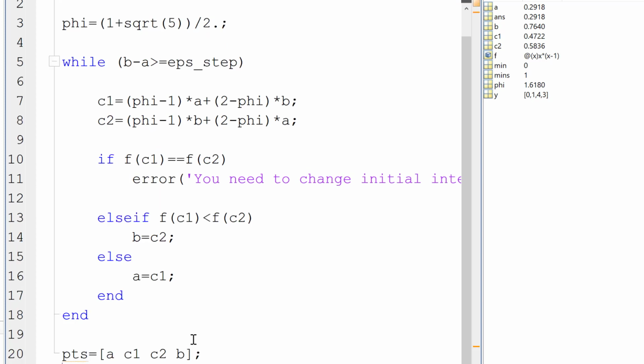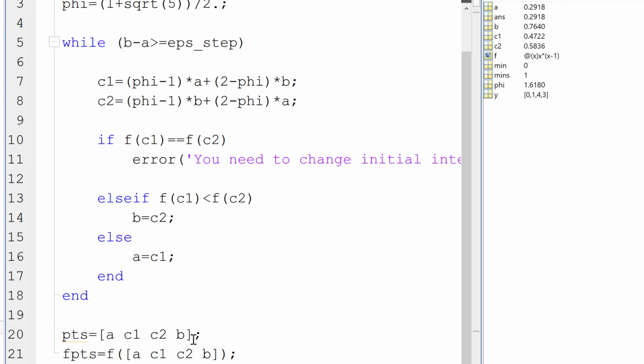Then we evaluate the function value at these 4 points. We call this FPTS, which is equal to the function value at these 4 points: A, C1, C2, and B. Then we find which one is the minimum. So we can use the built-in function min to find the minimum of these 4 different values. And it gives us 2 different outputs. The first one is the value of this minimum and also the position of this minimum.